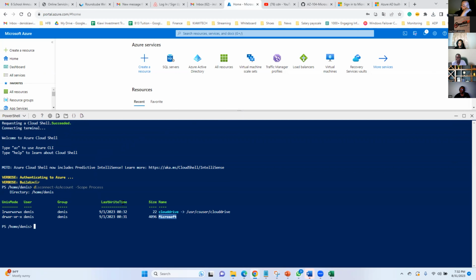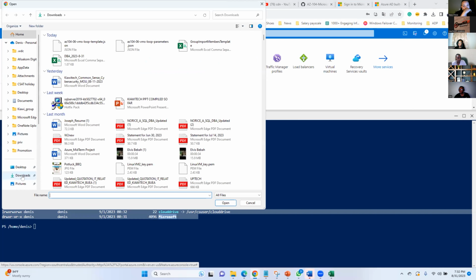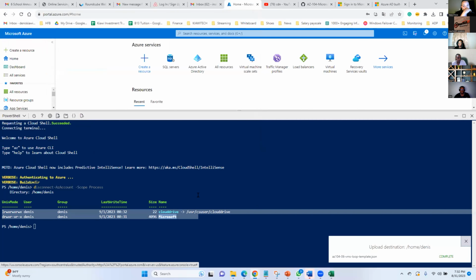If I type DIR, which tells me the directory, you can see that there are only 2 files on my directory. There's really nothing. Now, when the instruction says upload a document, you have this option here, upload and download files. You can literally click here and upload. I need to go to my downloads and select these 2 files, and then you see the uploading is complete.